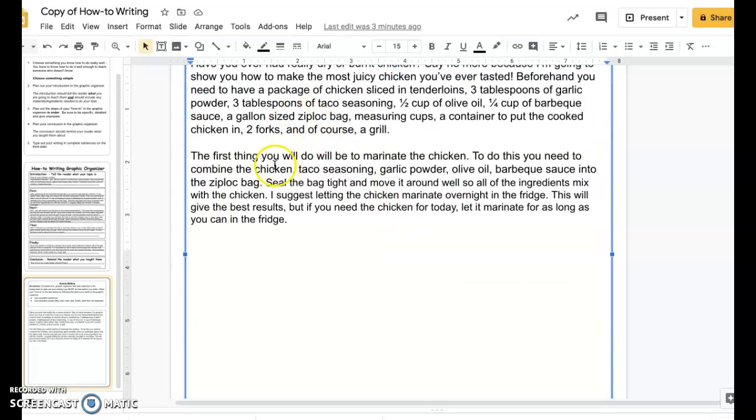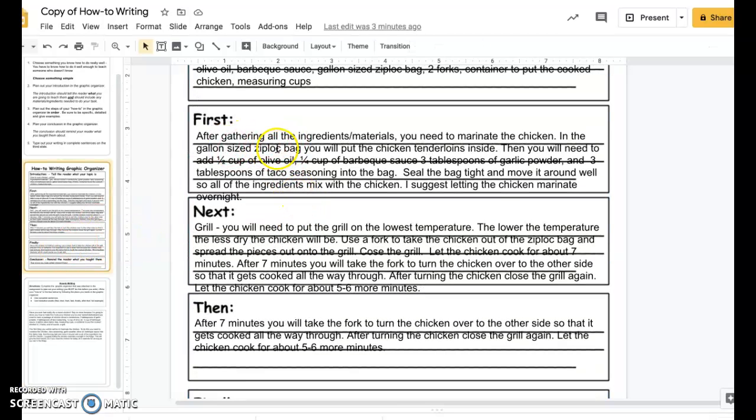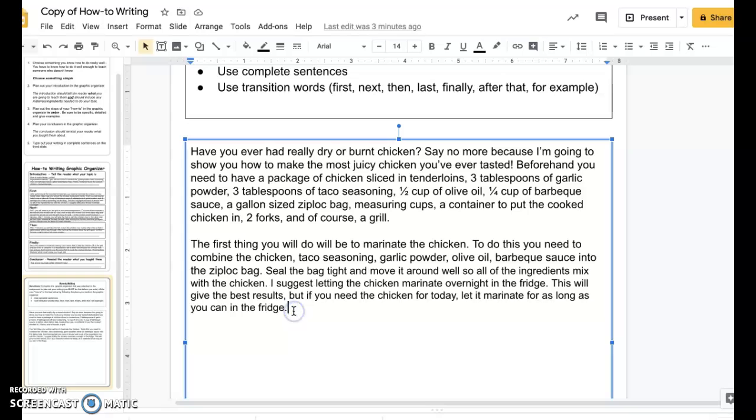Then I'm on to the first step. The first thing you will do will be to marinate the chicken. That's one sentence. That's the main thing that they're going to have to do. And now I'm going to explain how they marinate the chicken. Okay? So I got that from my first box. I'm going to go to my next box. I'm going to type this out underneath, and you can put a space in between each paragraph.